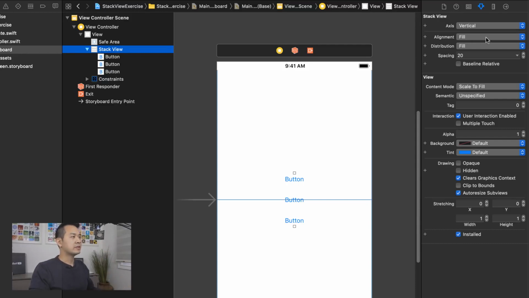Now, in terms of alignment, I always think of that like a word processor. So let's say you're writing a paragraph, and you can either left justify it, you can center it, or you can right justify it. Well, alignment is the same. So right here, by default, it's set to fill, which is why it stretches out that button to fill up the entire space of the stack view. So that's what fill means. If you chose leading, center, or trailing, it wouldn't stretch out the element. Instead, it would either left justify it, center, or right justify it.